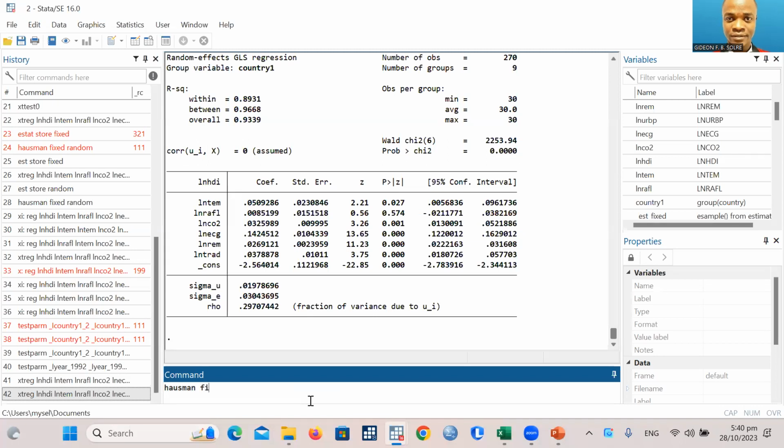then fixed, then random. I should have saved the data. I'm sure it will work this time.